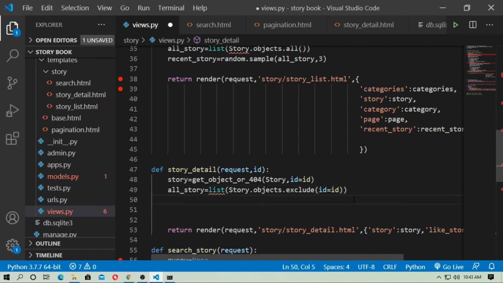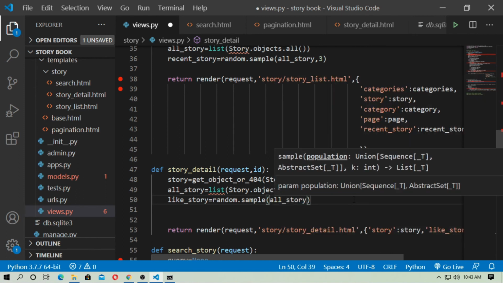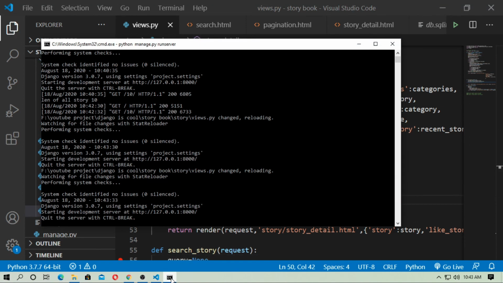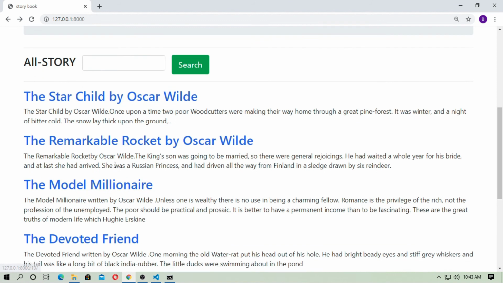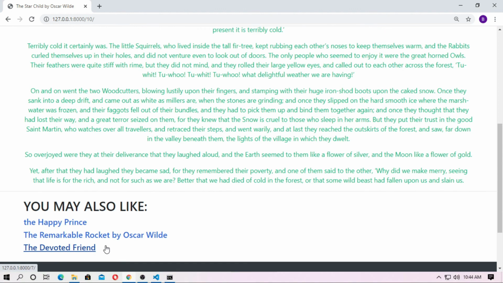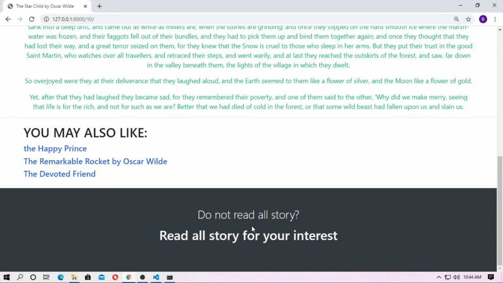So now type the variable like_story, and like_story equal random.sample, and pass the sequence. The sequence is all_story, and now type the number you want. I just want 3 stories. So just save it and run the server. Okay, so refresh it and go to any story. You can see now the 3 stories have been printed successfully, and in these 3 stories this story is never included, because we use the exclude method.